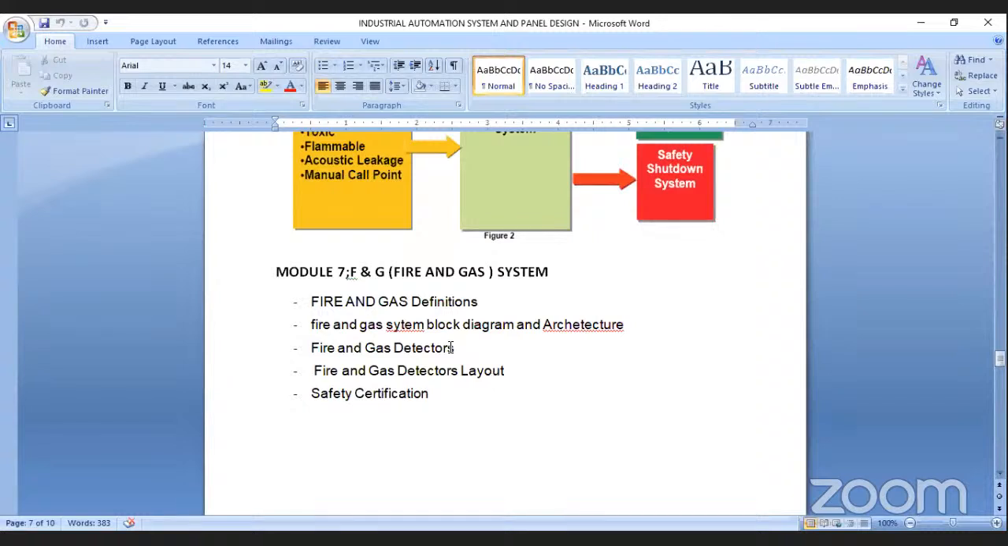So in this module 7 we are completely dealing with the F&G, fire and gas system. Fire and gas definitions will start, and as we discussed, we will also study the fire and gas system block diagram and architecture, and how it is related with the main control system. Fire and gas detector selection will also be studied here. Fire and gas detector layout is also important. Just like our instrument layout, we have a fire and gas detector layout also.